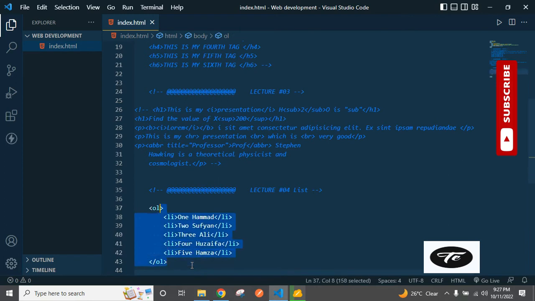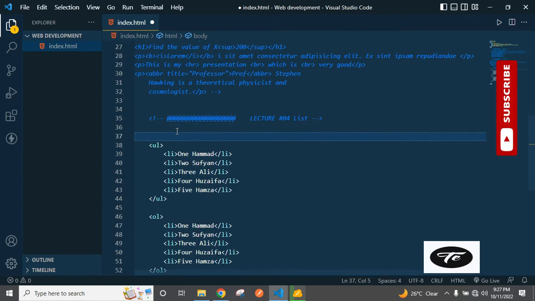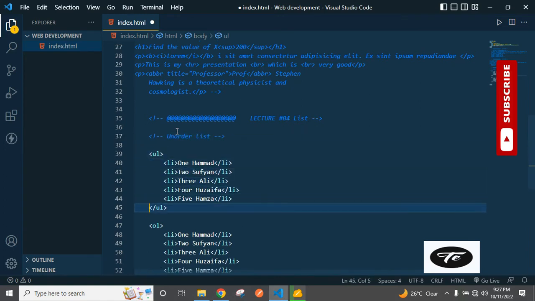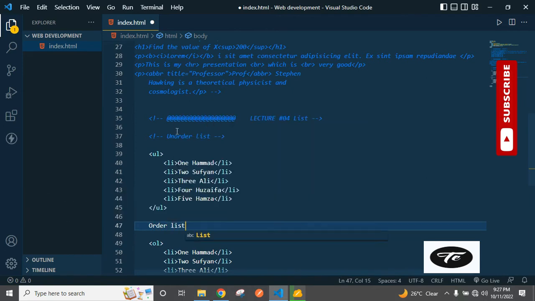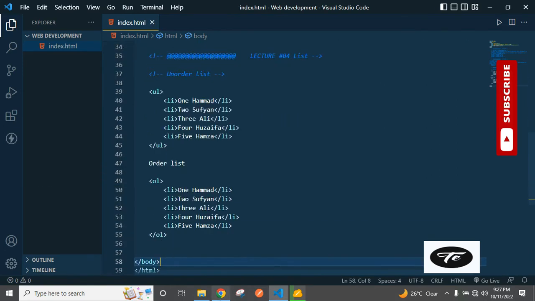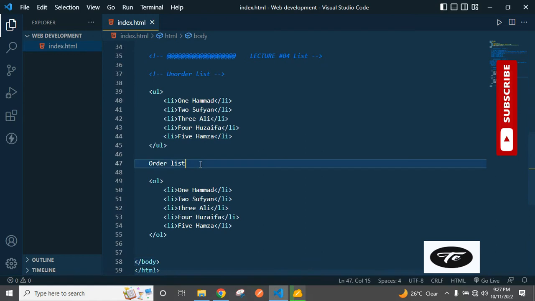U represents unordered and O represents ordered list in HTML. Okay, so copy this and once again change it into U. Come here and paste. This is the unordered list, and this is the ordered list. Oh, हमने comment नहीं किया इसे.